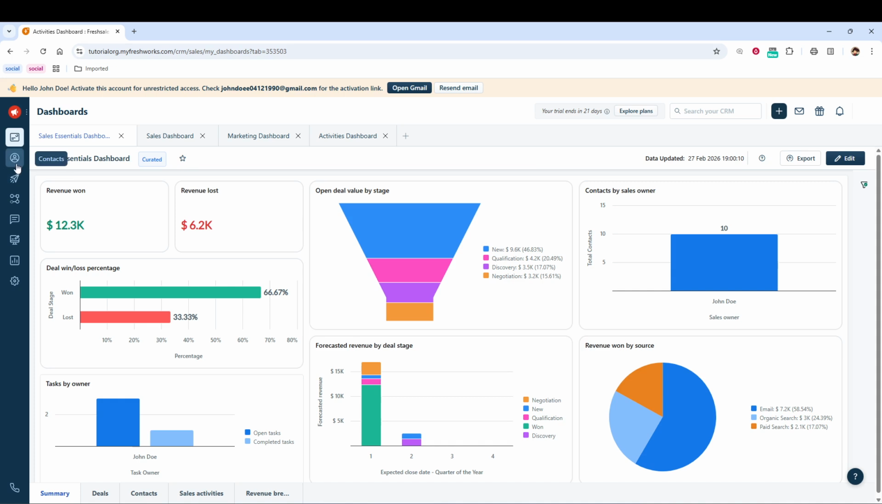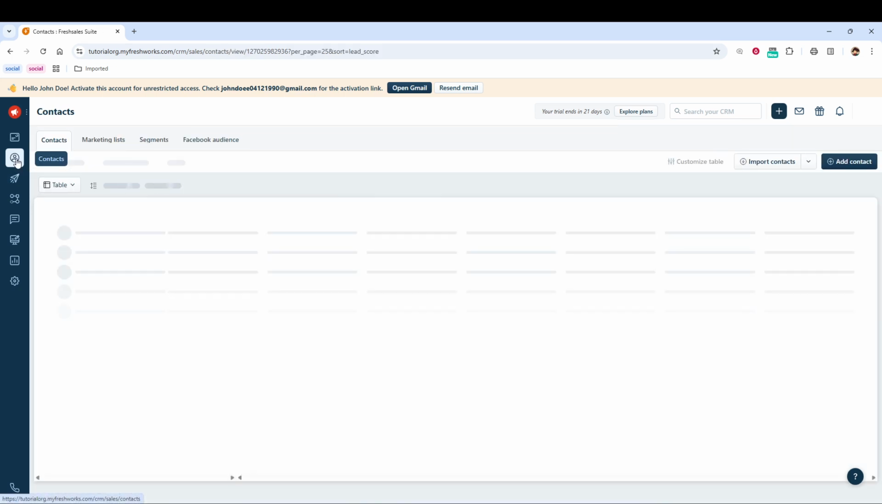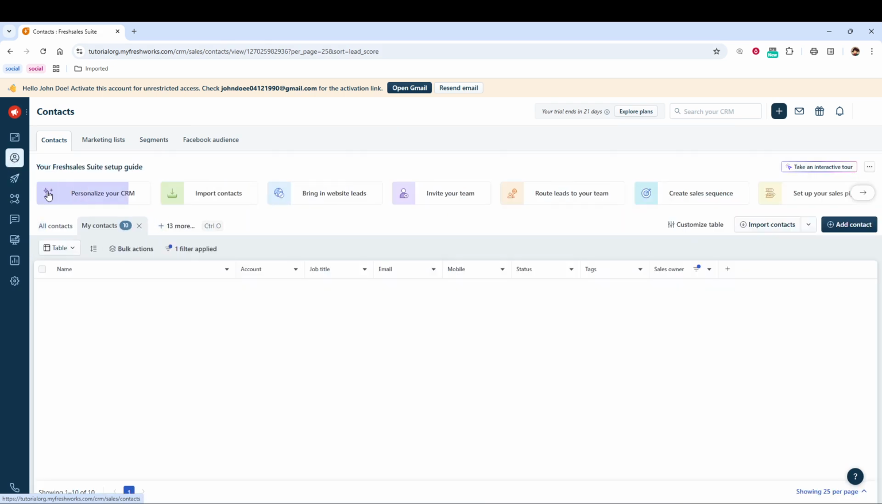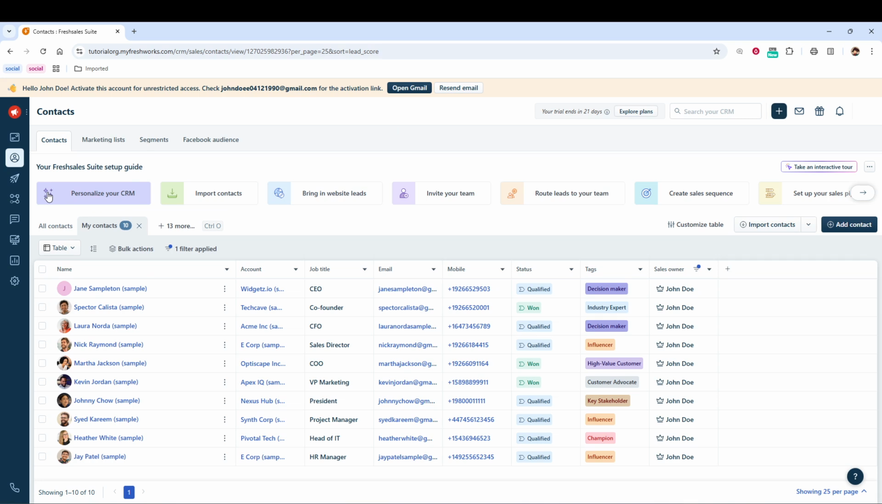To get started, look at the left side vertical navigation bar in Freshsales. Find and click the Contacts icon. It looks like a person's silhouette. This takes you into your Contacts area, where you will see your contact list view.